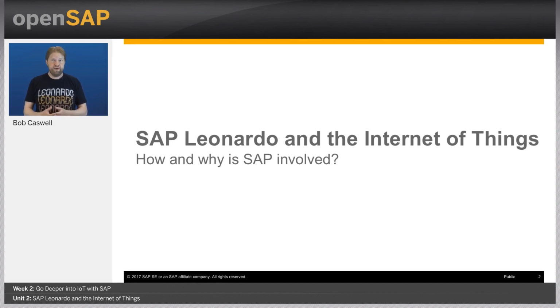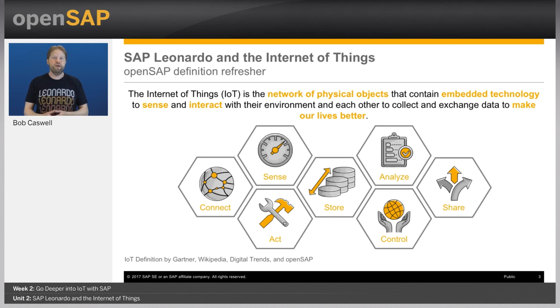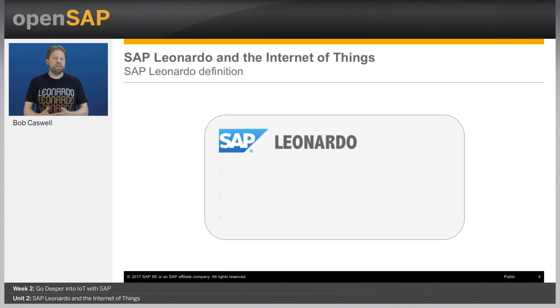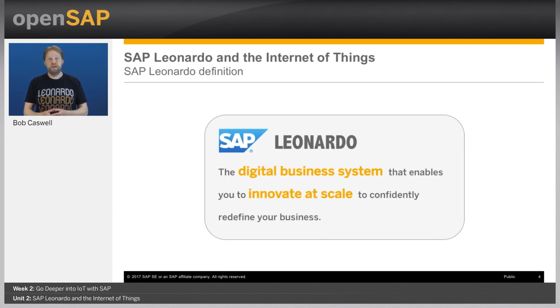So let's look back at the definition of the Internet of Things that we put together in Week 1. IoT is the network of physical objects that contain embedded technology to sense and interact with their environment and each other to collect and exchange data to make our lives better. And now let's recap what SAP Leonardo is: the digital business system that enables you to innovate at scale to confidently redefine your business. So, it follows that the Internet of Things, with all of its connecting, sensing, interacting, and analyzing, would be a huge part of what drives the digital business system that is SAP Leonardo.